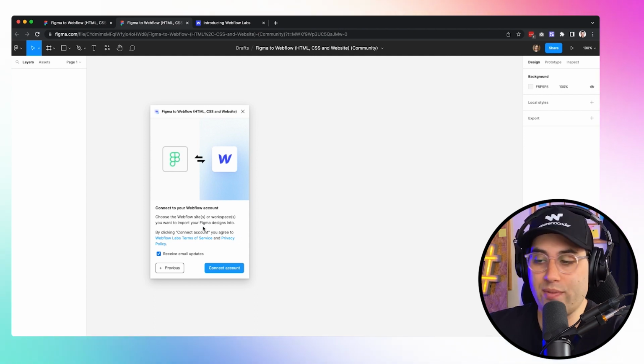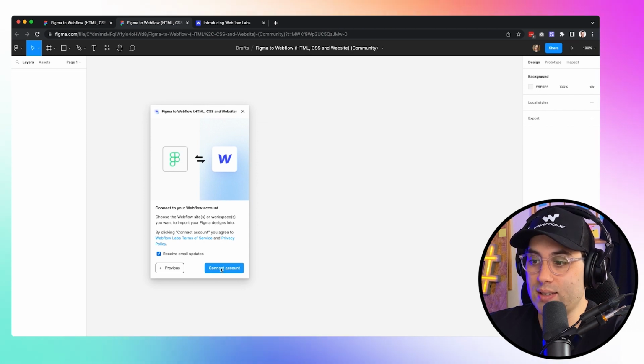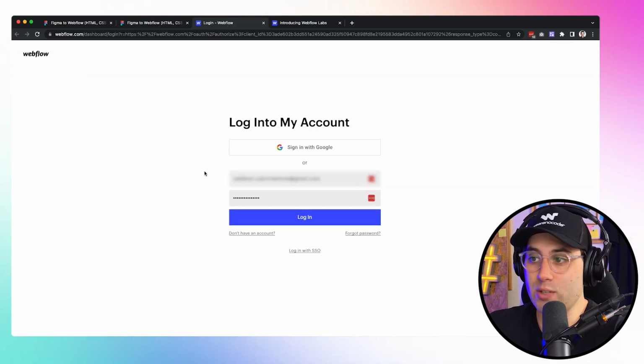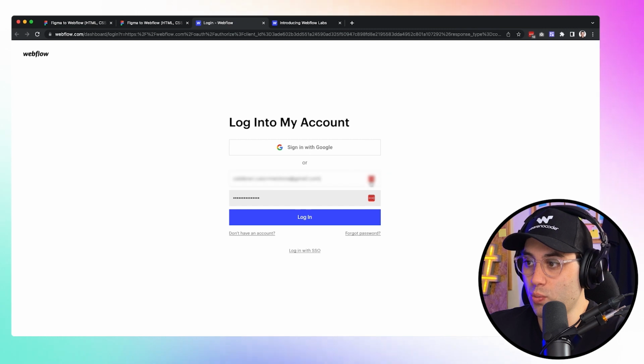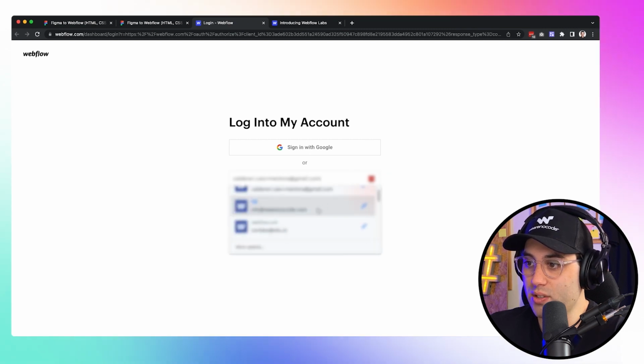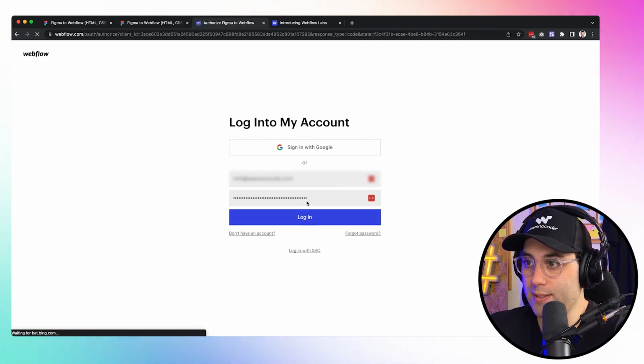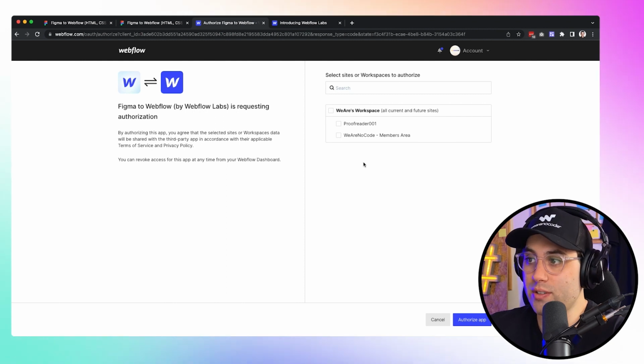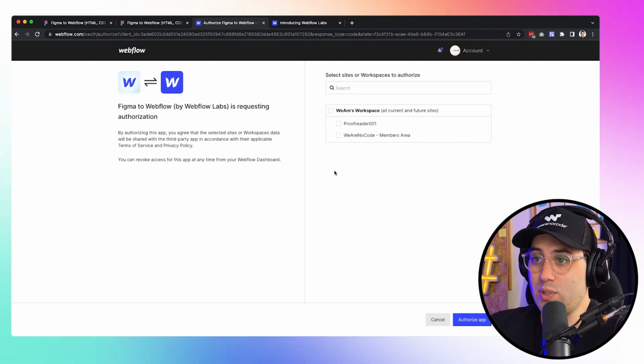If you don't have a Webflow account, you can also create one for free. Accept the terms and connect account. Let's do that. So I'm inside Webflow login. I'm gonna choose one of my existing accounts here to login. Then I'm gonna login. Then it's gonna ask me to authorize. Okay, so now it's time to connect your account.